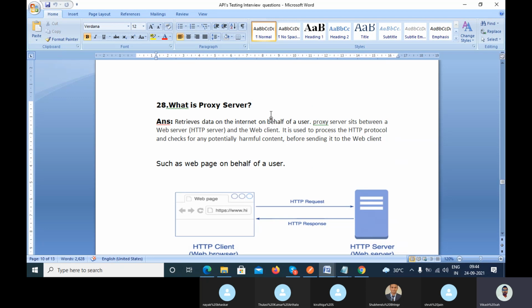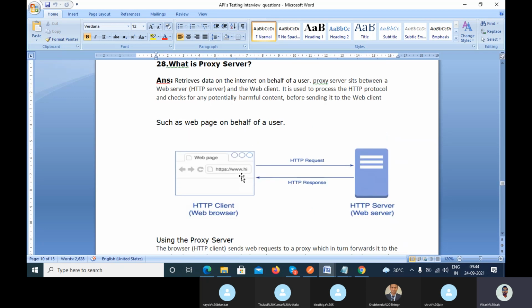In the case of this protocol diagram, we don't have any proxy here. We are not using any proxy when you are hitting any URL in the browser.